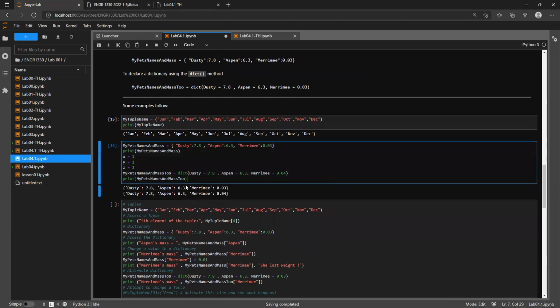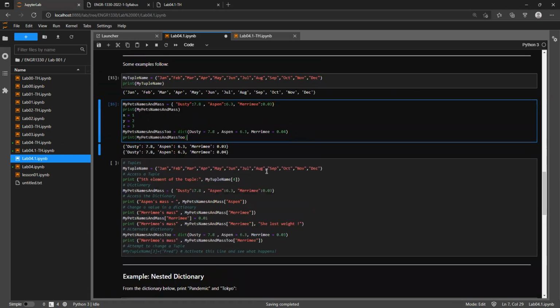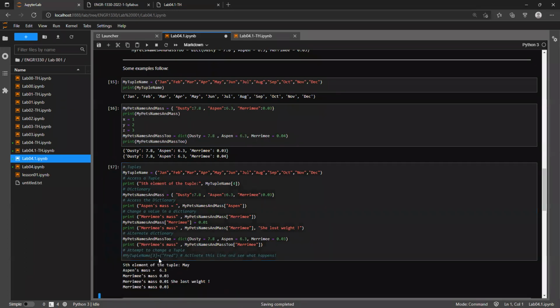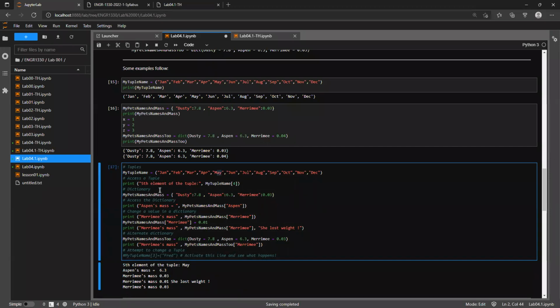So let's look at another example. We got our tuple back. And what are we going to do with this tuple? We're going to get the fifth element of our tuple. So we use the 4 because it's starting counting at 0. All right, so I printed out: fifth element of the tuple is May. Yep, sure is. Now, what do we want to do with our dictionary?